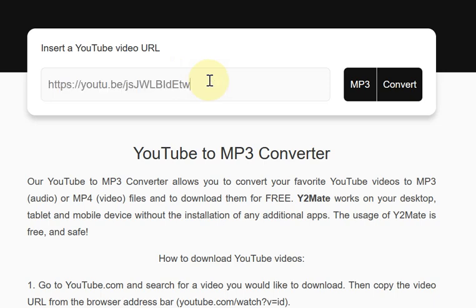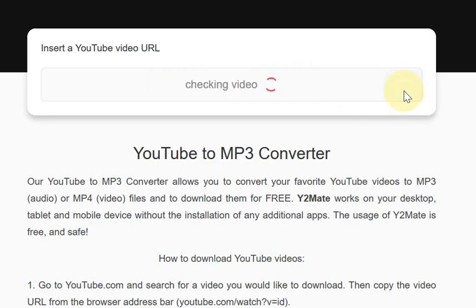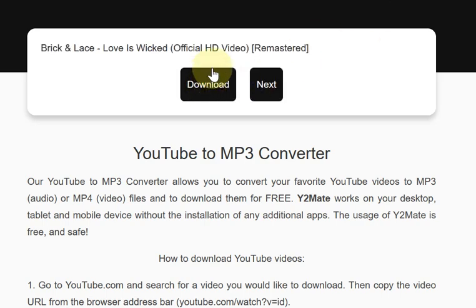Paste the URL like this. Once you paste it, make sure it is on MP3 like this, then you click convert. Then wait a few seconds for it to generate the MP3 file for you. Once the conversion is done, you get to see something like this, then you click download.